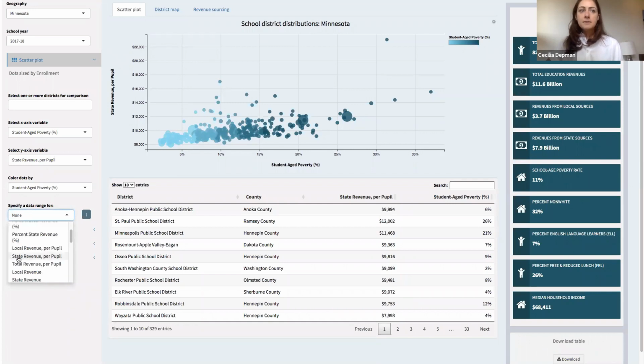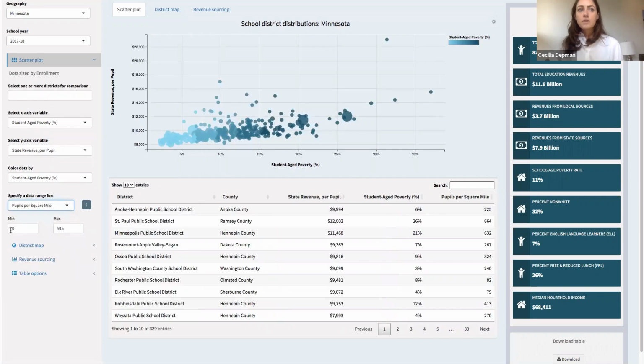We could obviously filter on state revenue per pupil and remove that outlier and make a nicer looking plot. But I want to test my enrollment theory and filter on pupils per square mile. The minimum and the maximum values are here. So what this means is the most dense school district in Minnesota has 916 pupils per square mile.